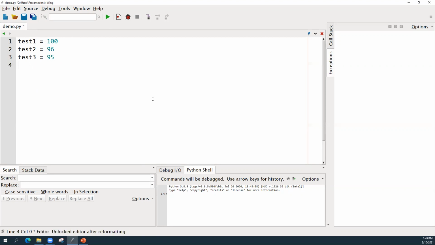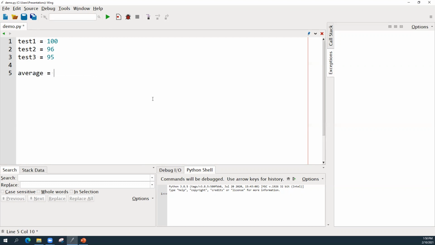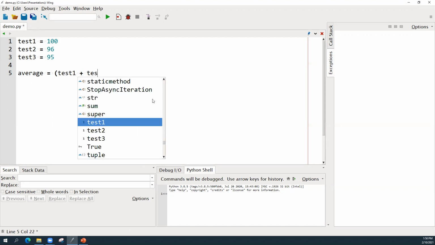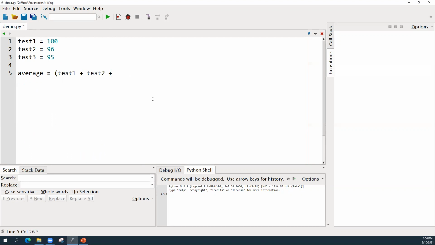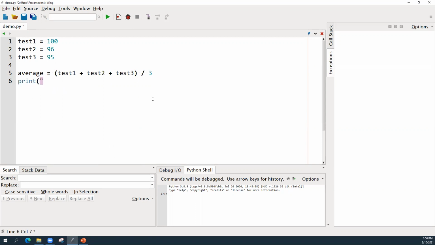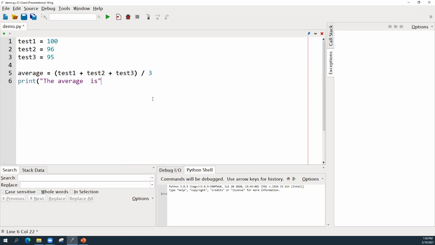So the next thing that we'll do is we'll calculate the average on here. So we'll say average gets, in this case, test 1 plus test 2 plus test 3 divided by 3. Then we're going to go ahead and print out what the average is. So we'll say print, and we'll say the average is.